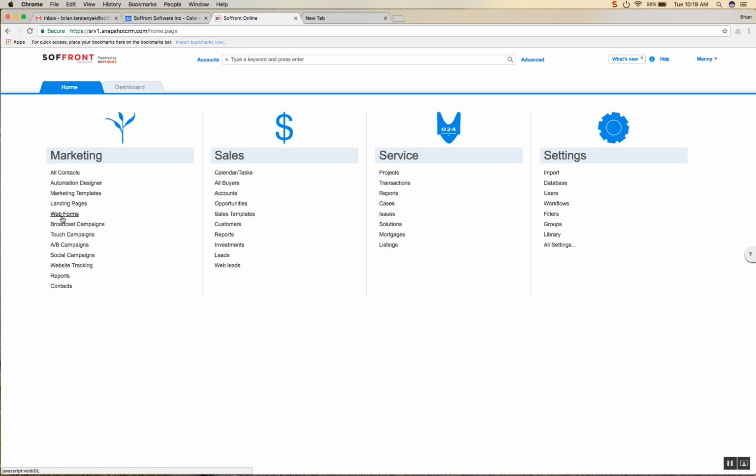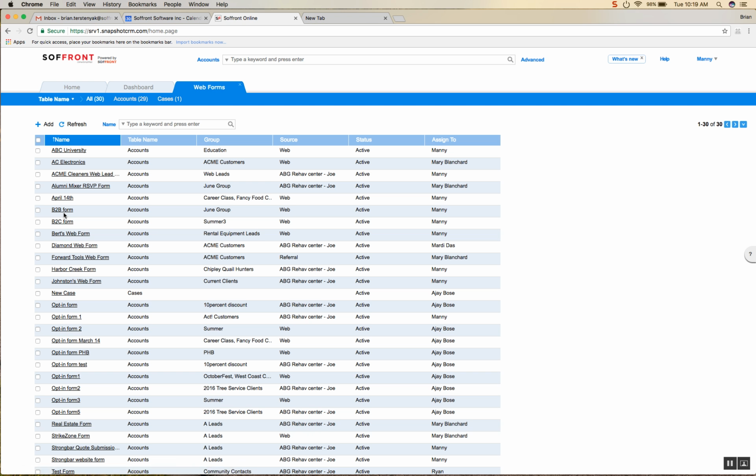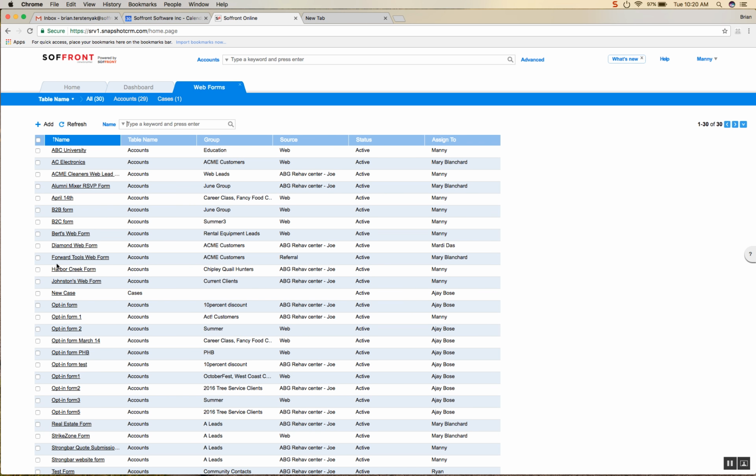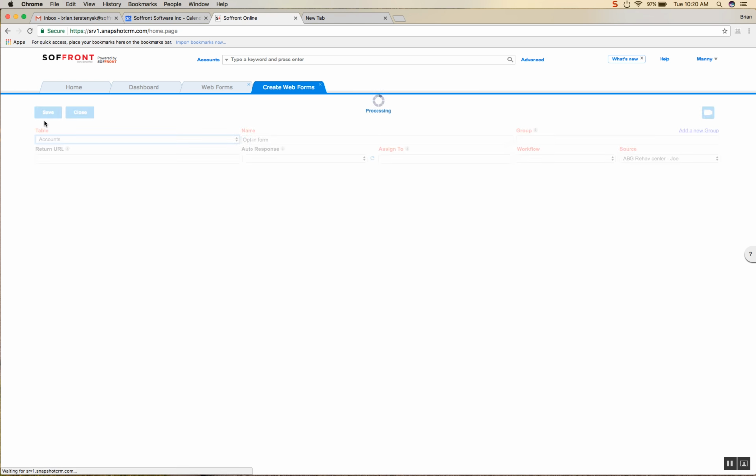To start a new web form, select the Web Forms link from the Marketing section. When you do this, you will be greeted with a blank page, else you will see the list of previously created web forms. The first step is to select Add to start a new web form.